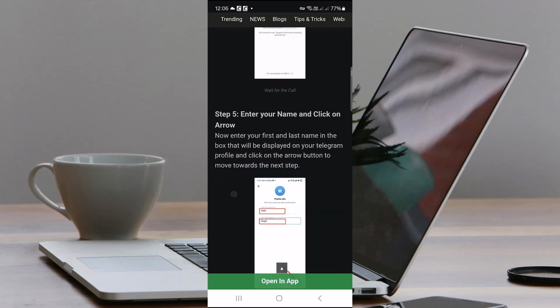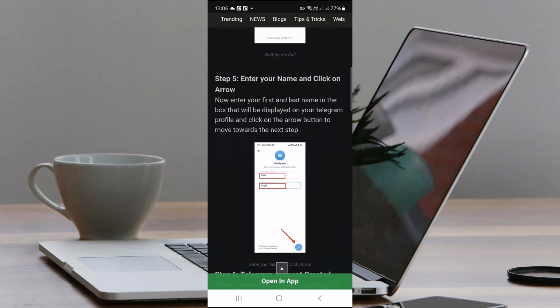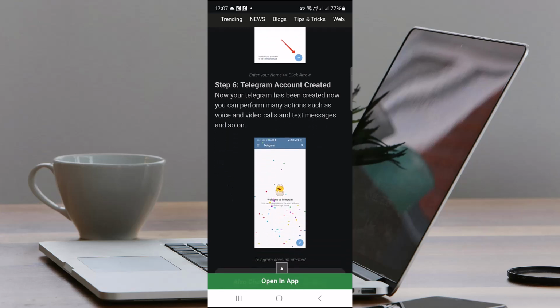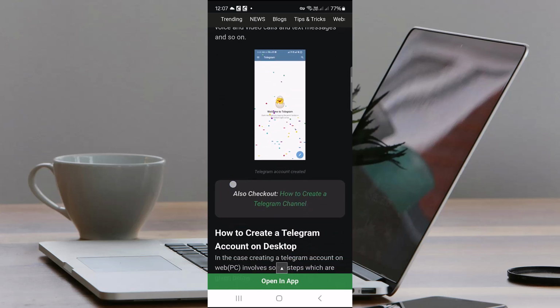And enter your first and last name in the box, which will display on your Telegram profile, and click on the arrow button to move towards the next step. And now your Telegram has been created. Now you can perform many actions such as voice and video calls and text messages and so on.